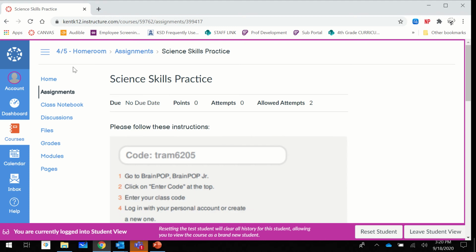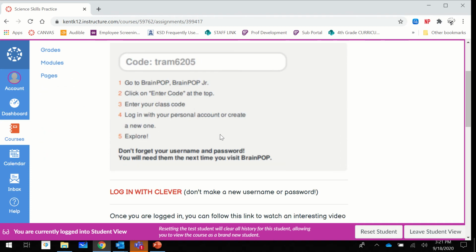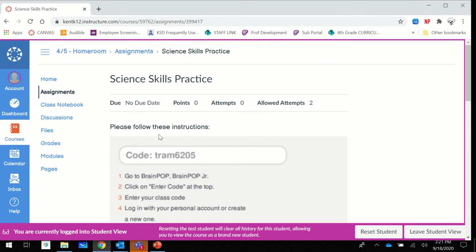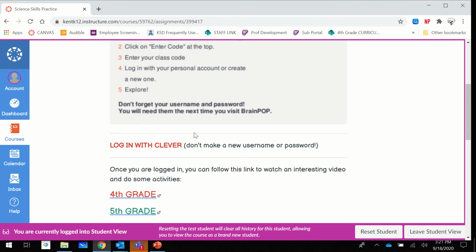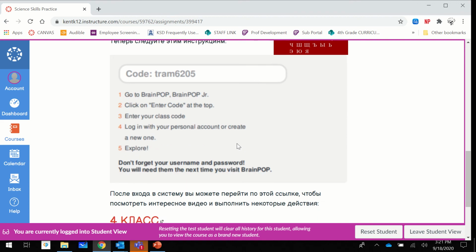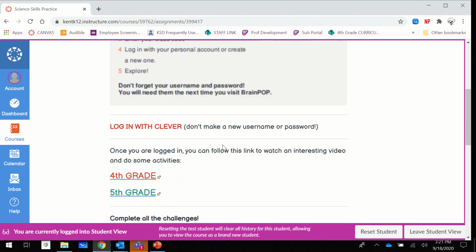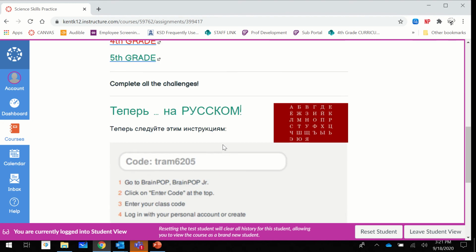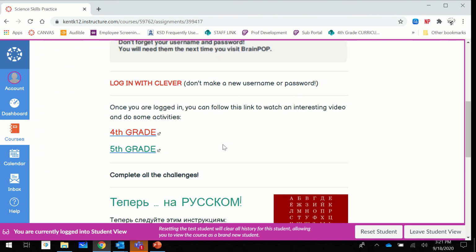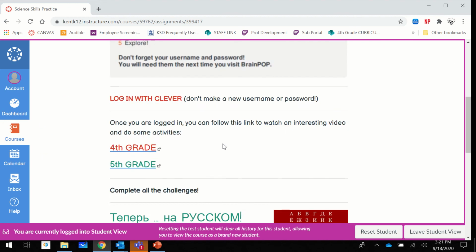But if it's an official assignment, like things to do, you will click on it. And then you will see at the top, homeroom, assignments, and science skills practice. You are expected to go through and read this carefully. It tells you where you need to go, what the password is, log in with Clever, and links that you need. If I can, I'll try to translate that into other languages as necessary.